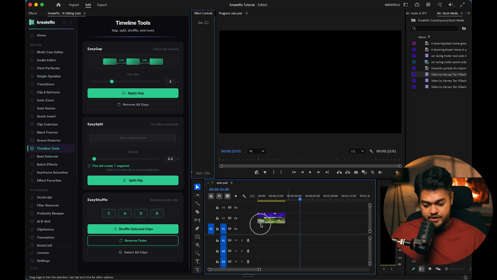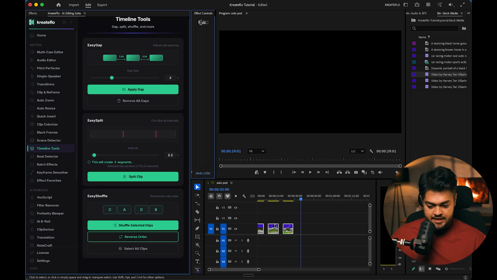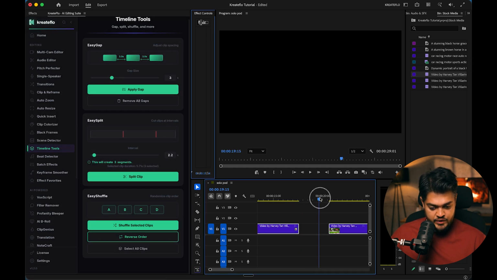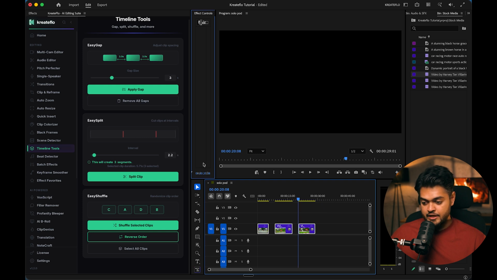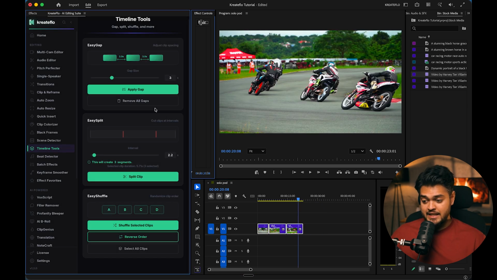I'm sure you'll find better ways and better use cases for this, but I'm just going to show you how this works. So I have here 3 different clips of a race, and I can just select all 3 and go here, and I can choose, let's say, 3 seconds gap between each clip, and I press apply, and you can see between every single clip it applied a 3 second gap, right? Now if I just press remove all gaps, it removes every single one of them, and it is quite useful for a lot of different use cases.